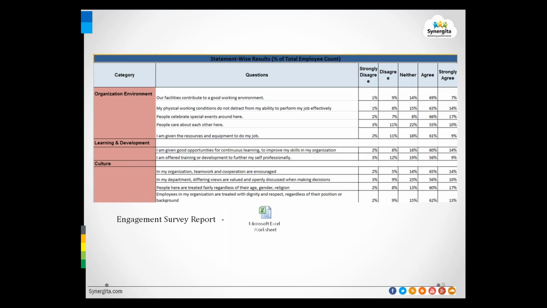You can see the high-level statistical reports, such as agreed, neither agreed nor disagreed, and strongly agreed. This data can easily be pulled out in Excel sheet format. Let me show you the Excel sheet format we pulled out from our system.